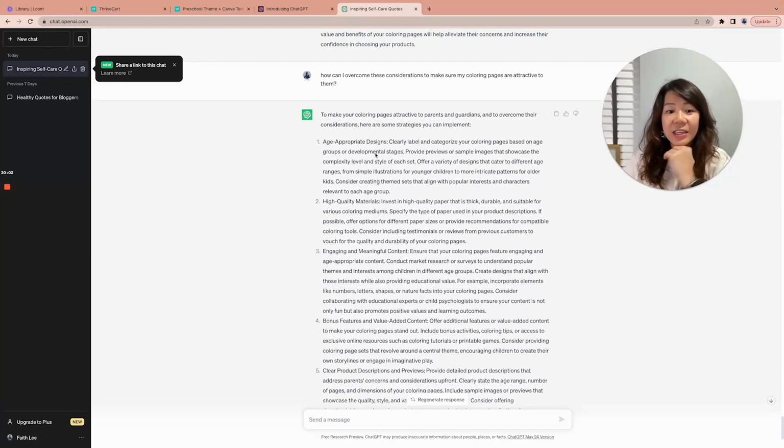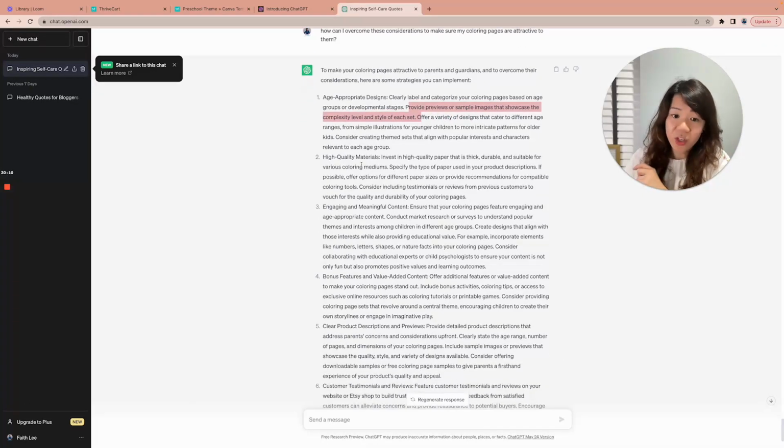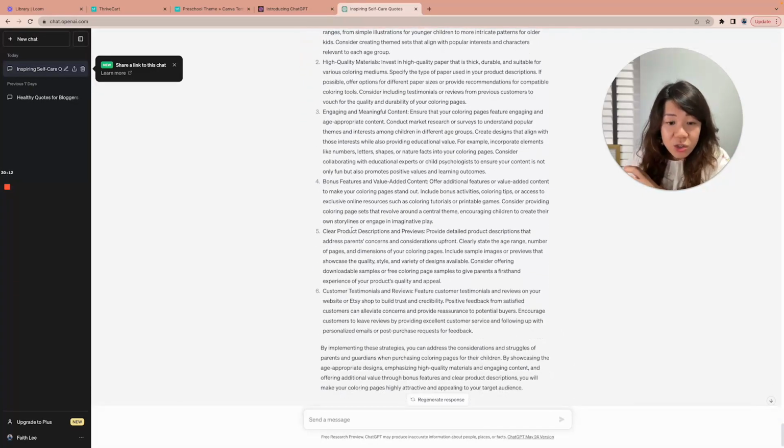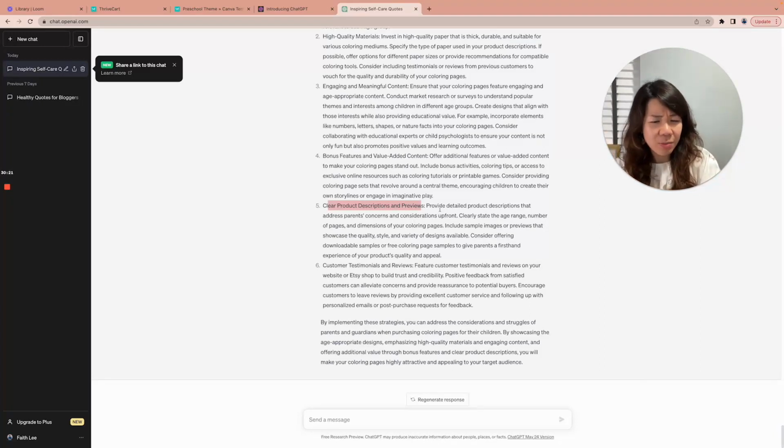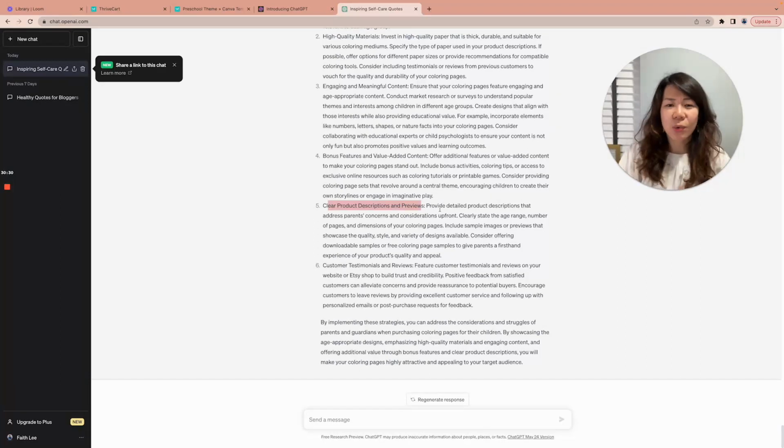So it's saying that I need to provide previews or sample images that showcase the complexity. Very good advice. Bonus features, clear product descriptions and previews. Yes, this is so important. Some people neglect this because they might only show one page as a preview, but you're selling like a pack of 30, and if the price is high, it makes people hesitate. You know, I've only seen one page. How do I know that the rest of the 29 pages are of good quality too? So this is actually very good advice.